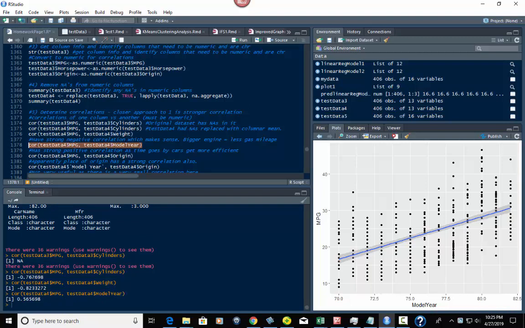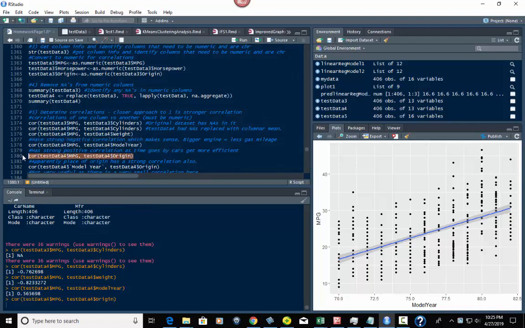Not quite as strong as the other two, but it's over 50% of the way there, so it's a strong correlation. And what that means is as the model year increases, we have increasing efficiency and better miles per gallon. Okay, what if we do origin? The origin of where this car was manufactured, and miles per gallon. So let's see, does that have an effect?